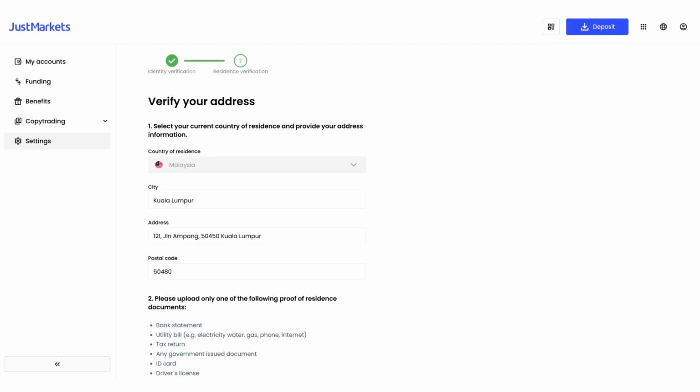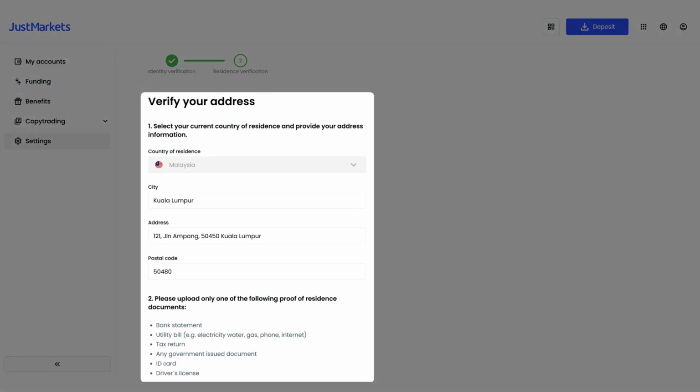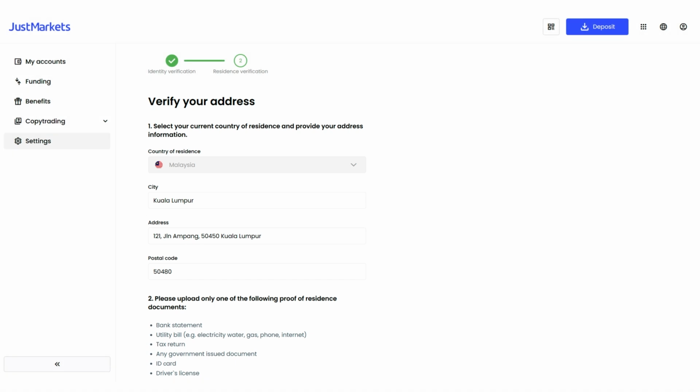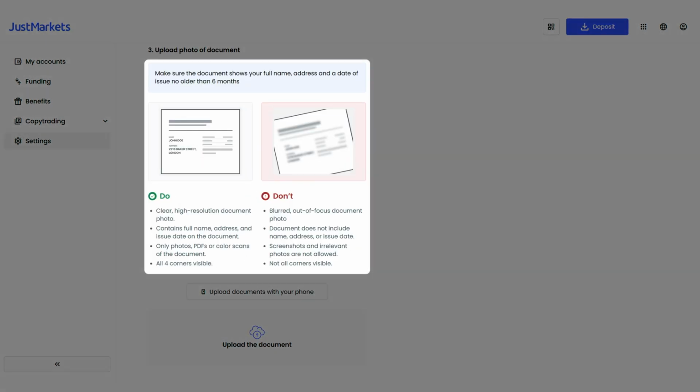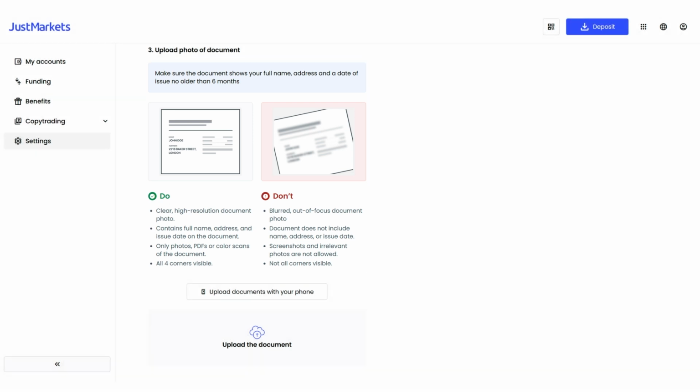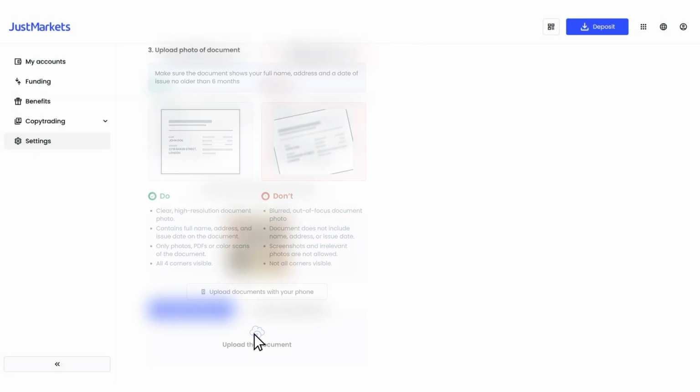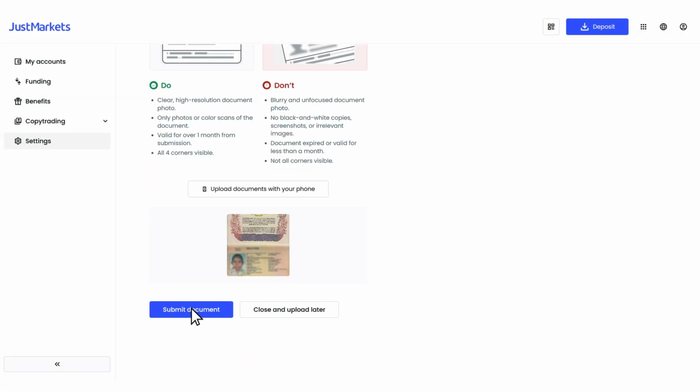The next step to complete verification is the residence verification. Enter your full address details. Upload a valid proof of residence, such as a utility bill or bank statement containing your own full name and the place of residence that you indicated above.